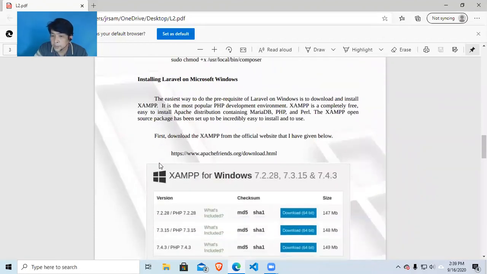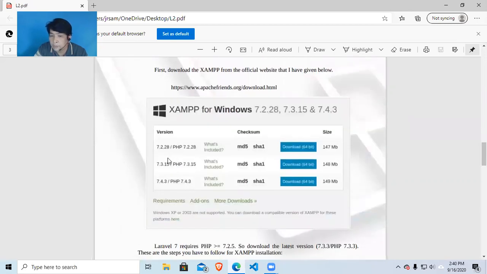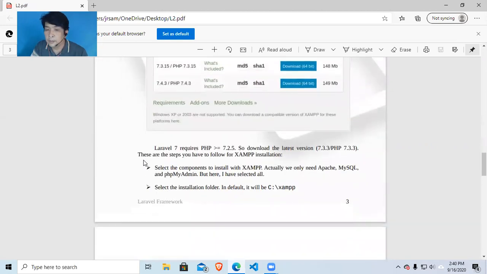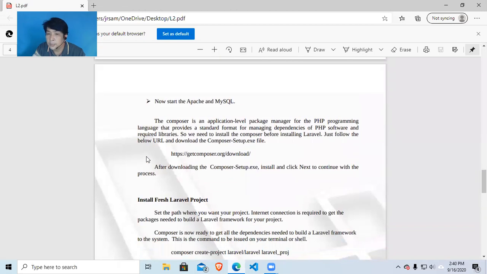For Windows users, you could download XAMPP at http://www.apachefriend.org. Make sure to download the latest version of PHP, which is 7.4.10, if I'm not mistaken. And what else? You could also get Composer. This is the link, getcomposer.org/download.